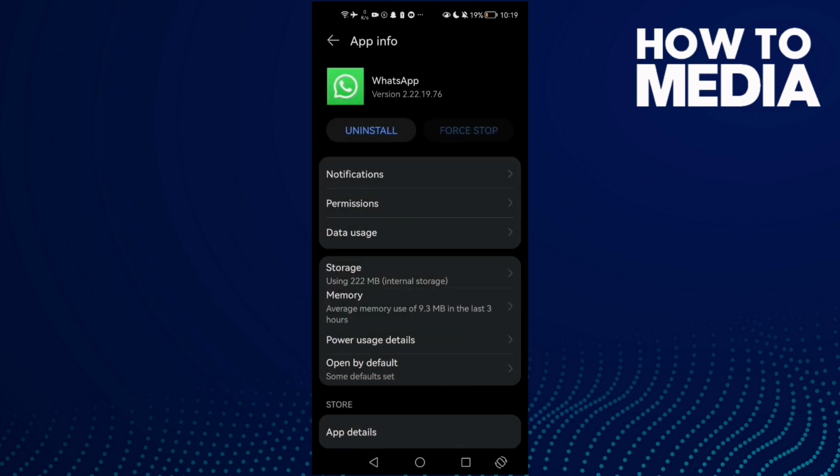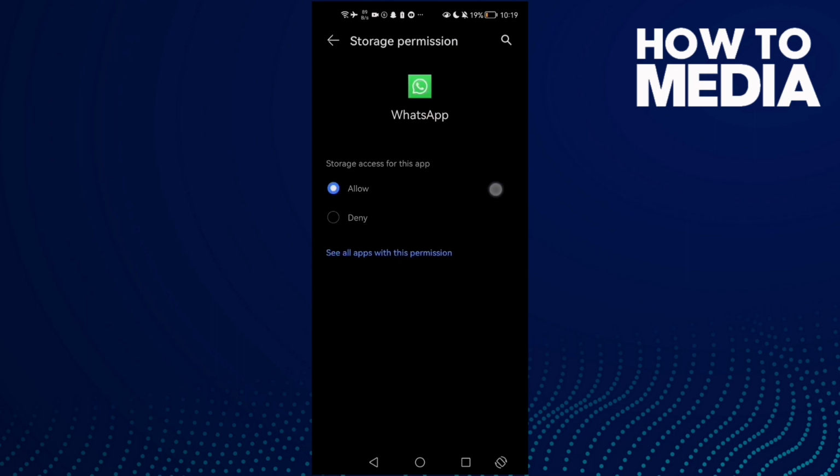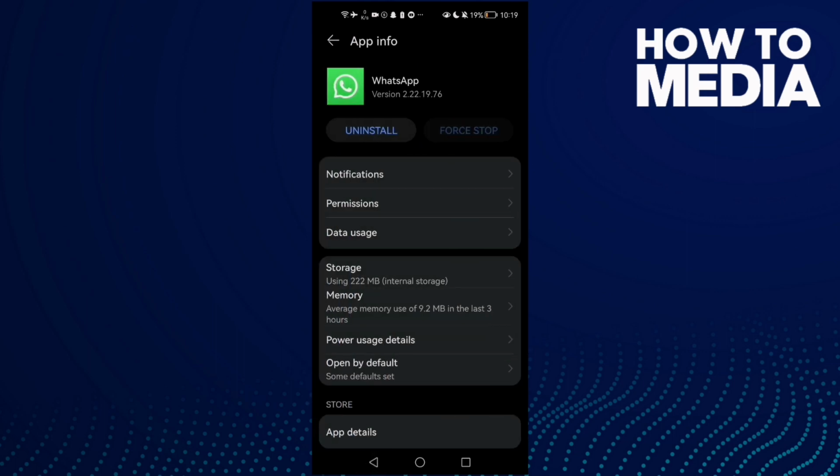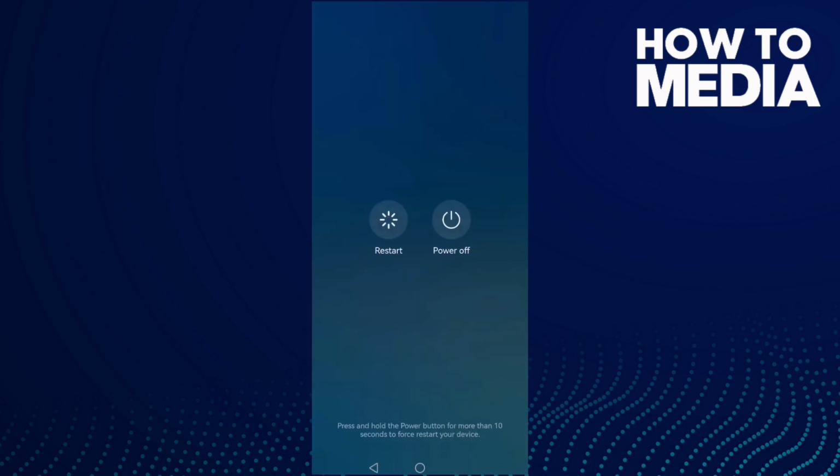and then go to permissions. Enable all of those permissions here: storage, phone, microphone. Just click on it and click allow. And after that just go back and then restart your phone, click restart, and that's it.